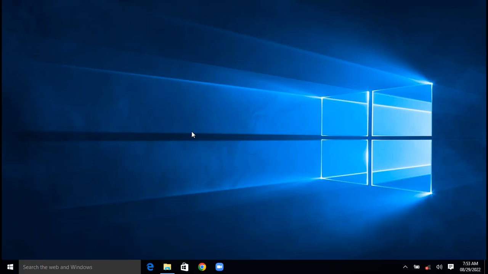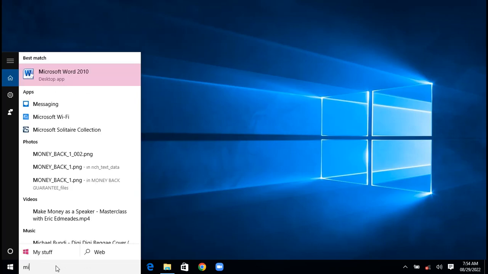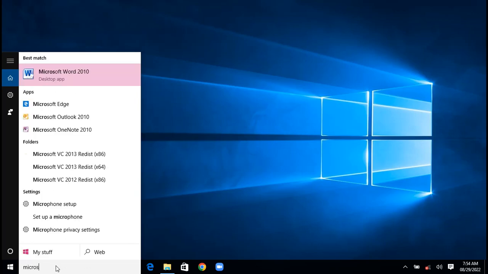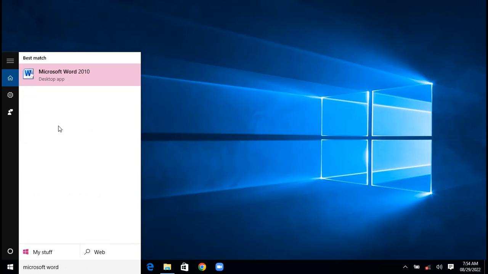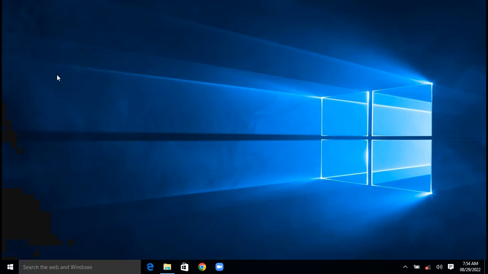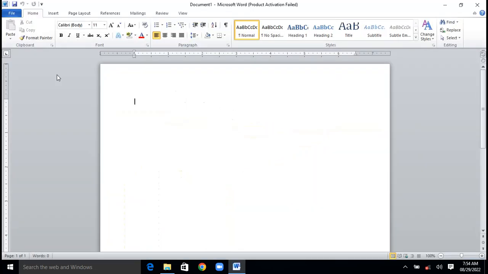So how do you load the program? A number of ways. Number one, you just come down here and you type Microsoft Word, and it should appear here. All right, so here it is, Microsoft Word 2010. So just click it. Now when you click it, you launch it and you give it time. Launching means you are starting it. You give it time, it's going to load, and here we are.